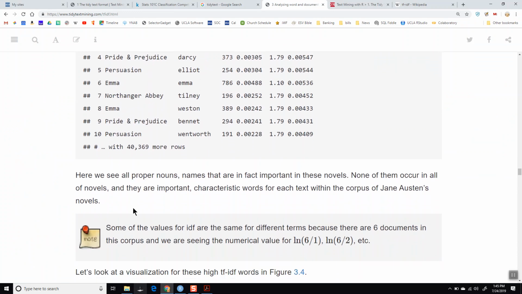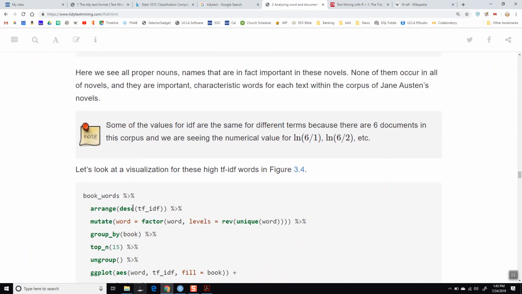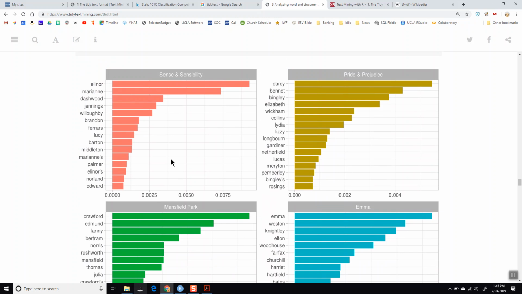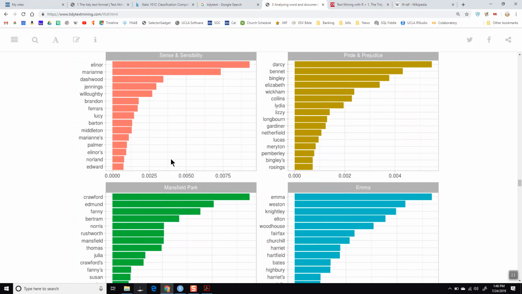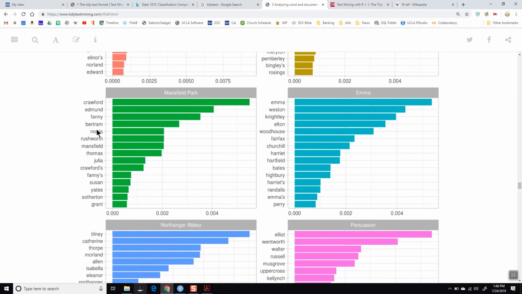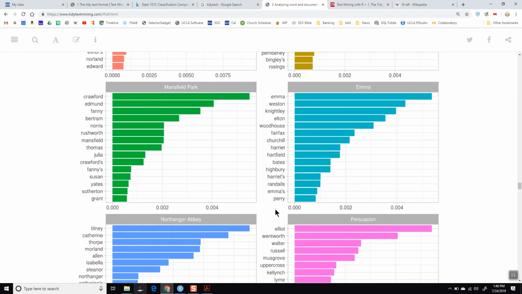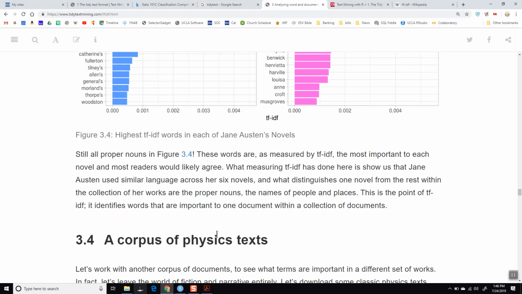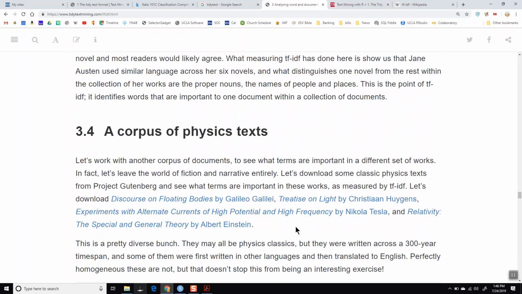And so here we have the TF-IDF values for each book, and I'm just trying to see if there's anything. Yeah, I guess these are all kind of proper names. Okay, they're all proper names.